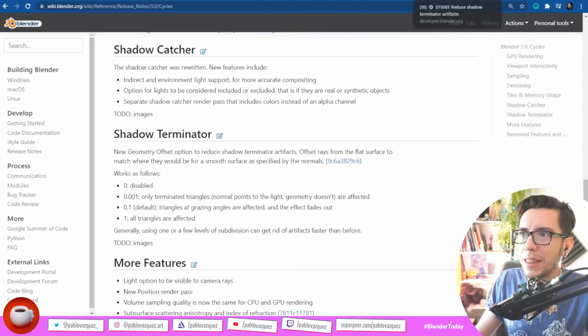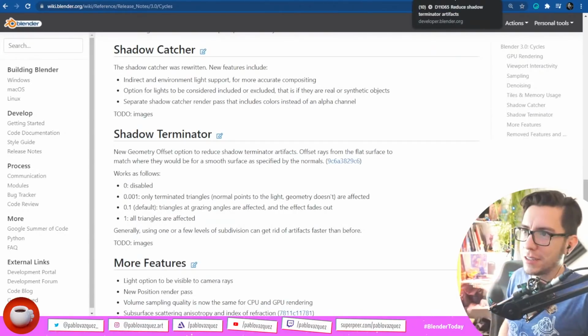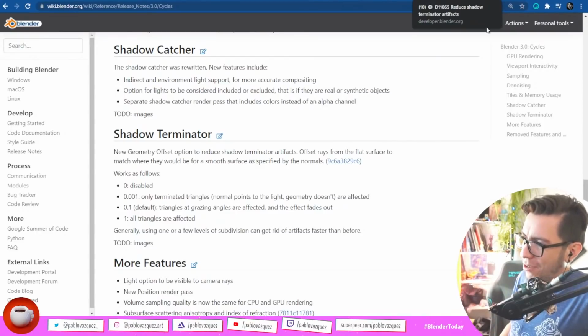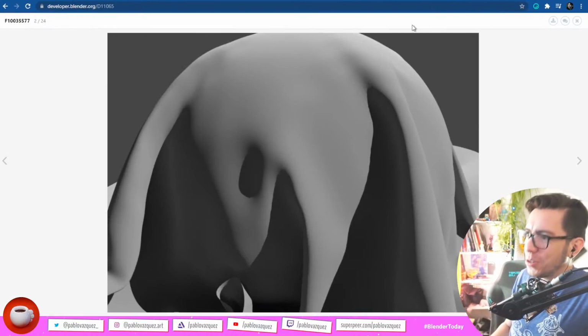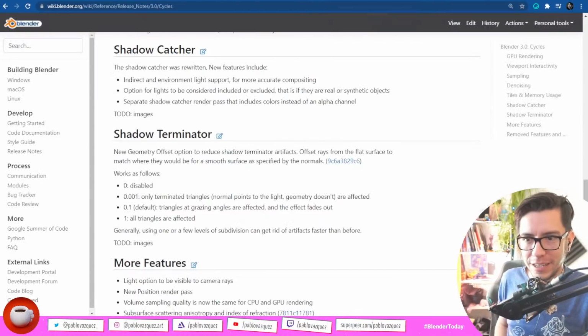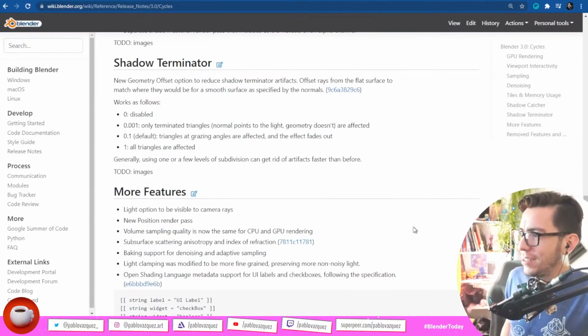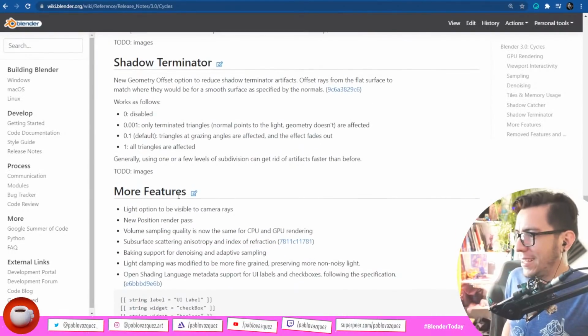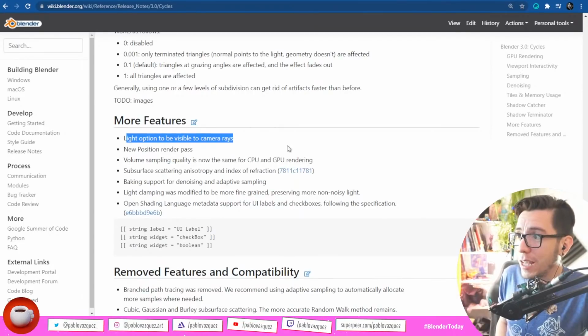I think there have been like three commits over the last few years tackling this issue, but now I think it should be for real fixed. Shadow terminator, it's not going to be back. Light option for visible camera rays.